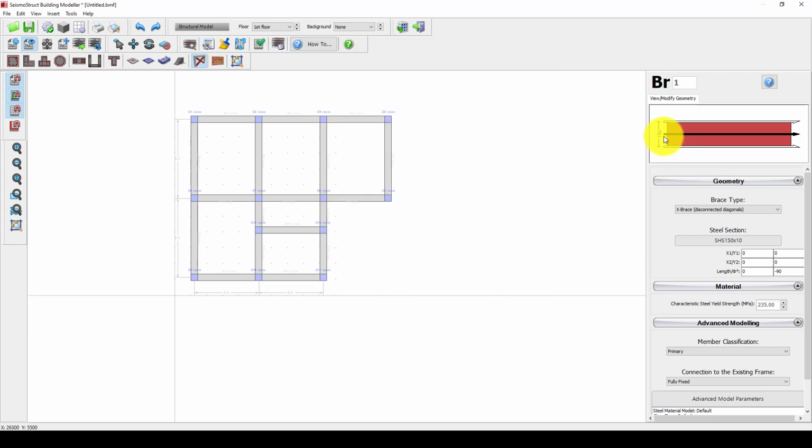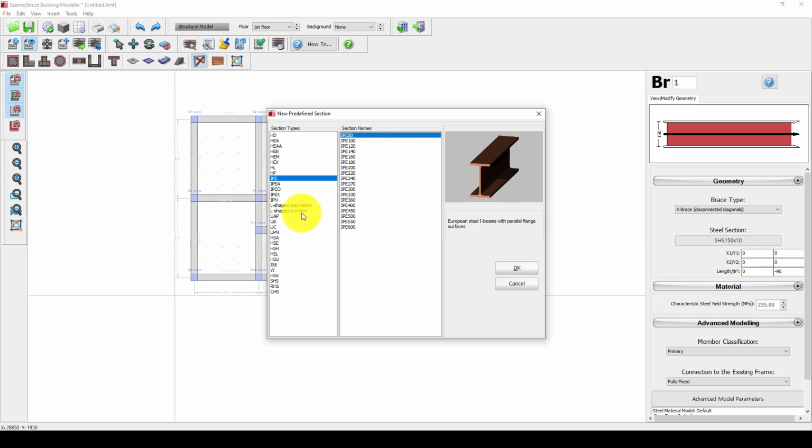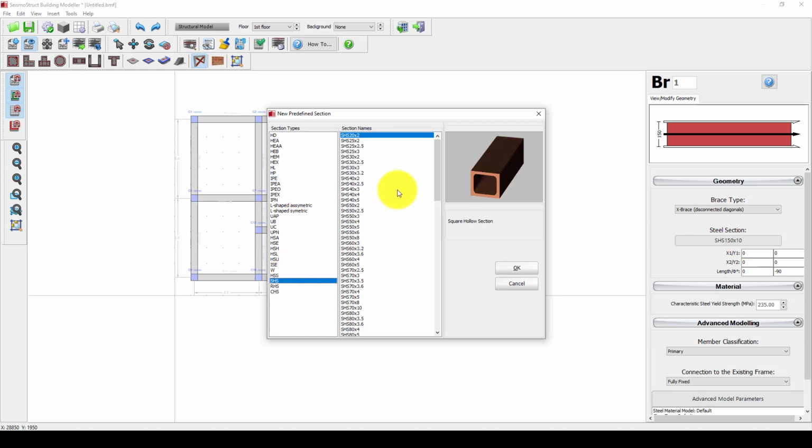Okay. Here you can select the middle, and the size of this bracing is SH 150, which is the thickness, and the thickness is 10 millimeters. You can change it using this box section or hollow section. You can change any section you want. The previous one was 115 by 10, which is a square.